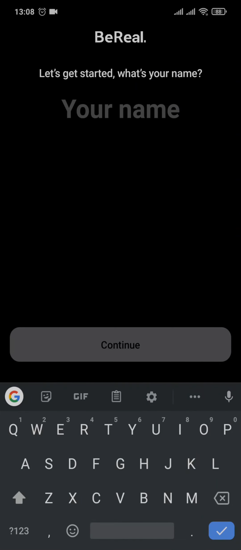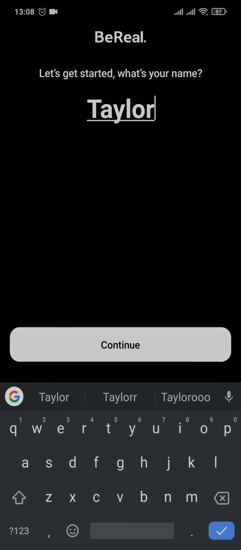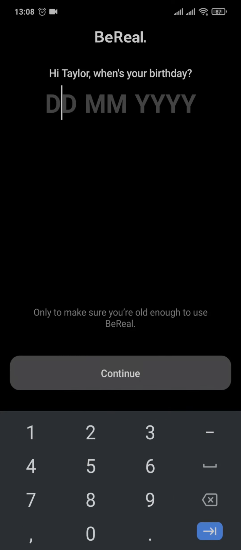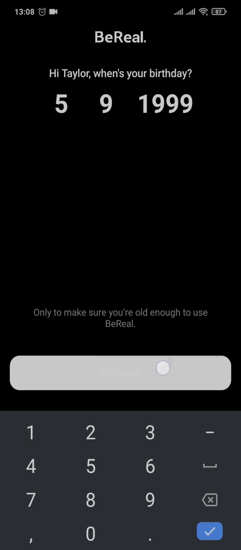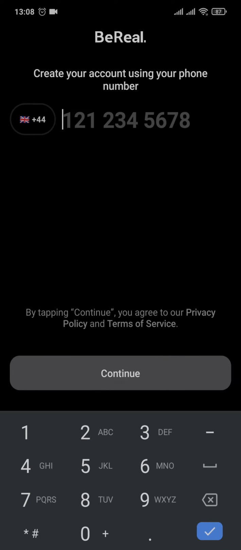Now the first thing to do is type in your name. After you type in the name, you can tap on continue and then type in your date of birth and then tap on continue. Now your name and your date of birth is not important on BeReal.